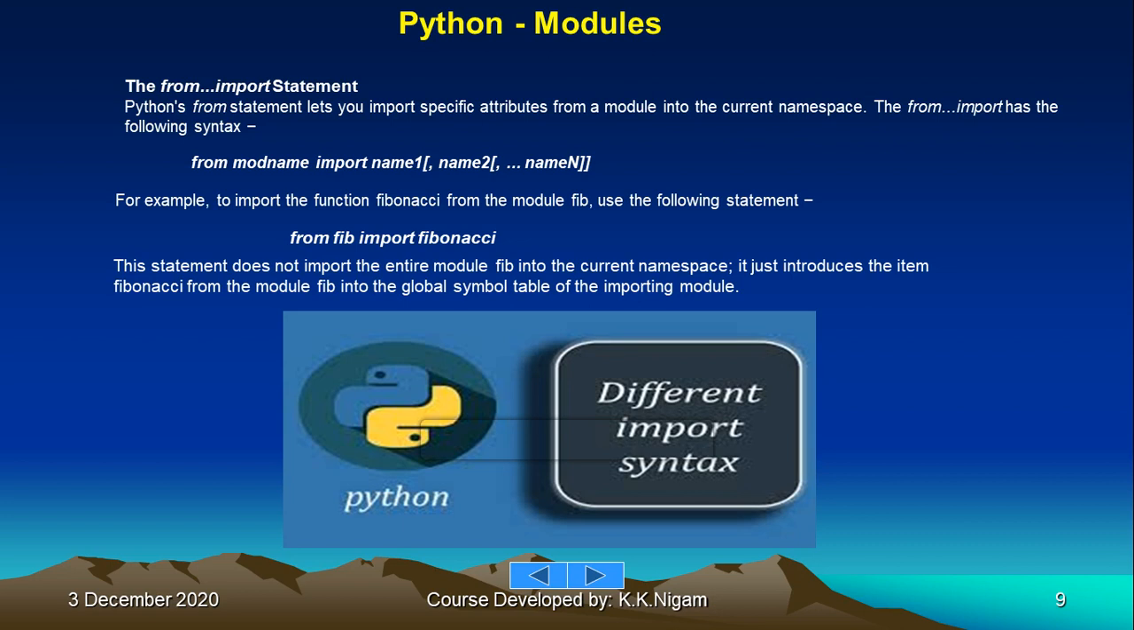The from import has the following syntax: from modname import name1, name2, name3, up to nameN. For example, to import the function Fibonacci from the module fib, use the following statement: from fib import Fibonacci. This statement does not import the entire module fib into the current namespace. It just introduces the item Fibonacci from the module fib into the global symbol table of the importing module. So that is the additional advantage of Python, that you can import a particular attribute of that particular module.